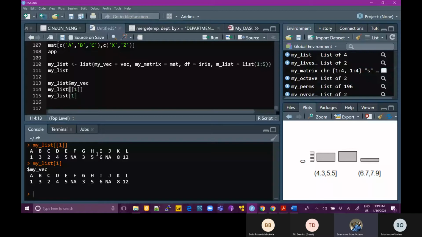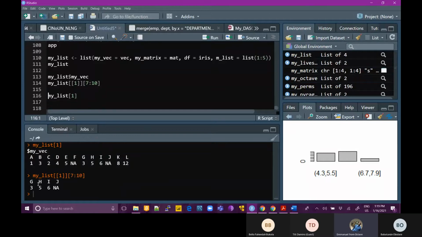I use these double square brackets to call this. So what if I don't need everything? I just need maybe the last one, or the element in the 7th to 10th position. Then I can put, after double square bracket 1, a square bracket and then 7 to 10. It means inside the first element in this list, which is a vector, give me the elements in the 7th to the 10th position. If I run this, you can see these are the elements in the 7th to 10th position in the first entry in my list.